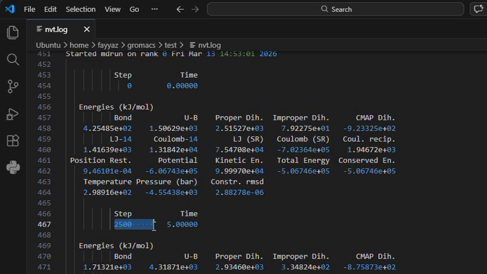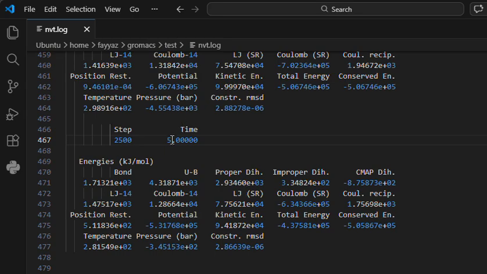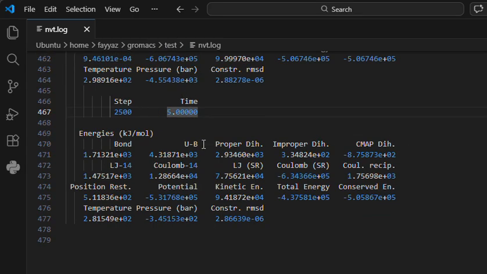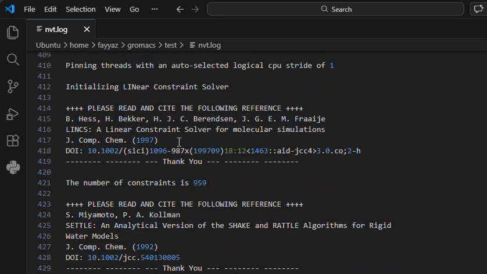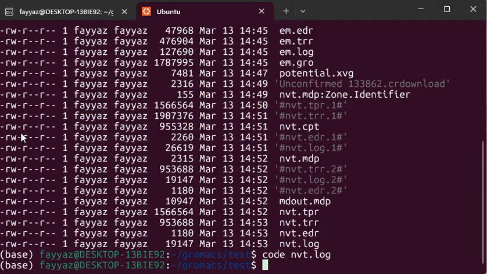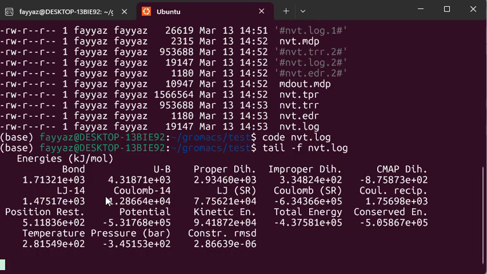Till now, 2,500 steps have been completed, and this is a 5 picosecond time, and it's still working. So you can check it here, or you can check it like this. You can tail it, and then you can ask for that log file. Here you can see this is a tail, and it's showing you the last few lines of that particular log file in real time, how the energies are being created or not.